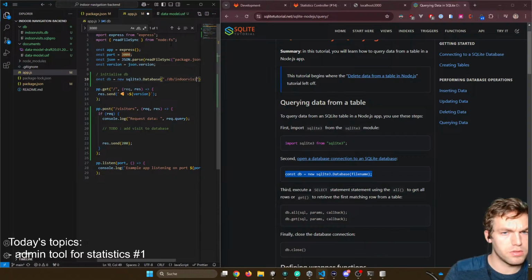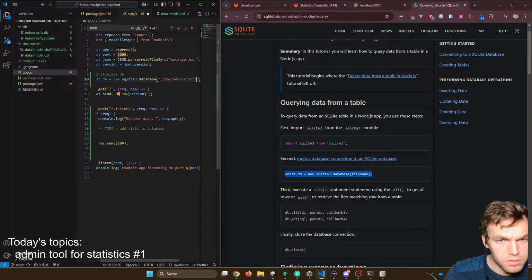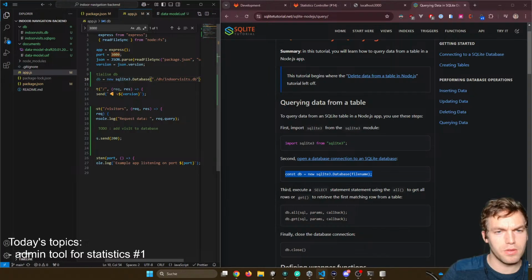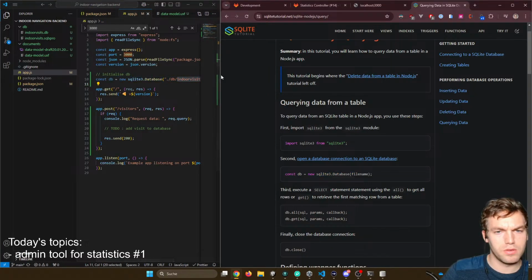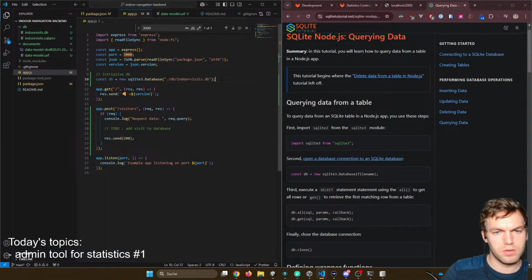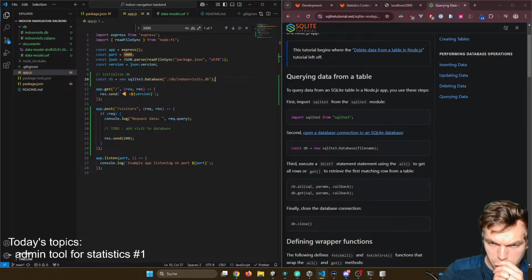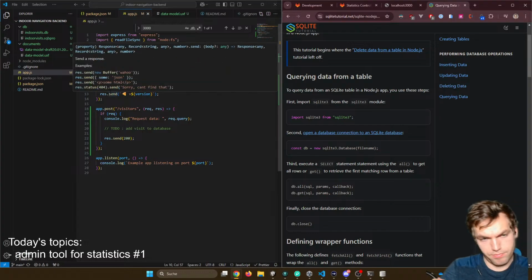Indoor visits DB. And then db.all. We'll execute a select statement using all to get all rows, or get to retrieve the first matching row from a table. Finally, close the database.